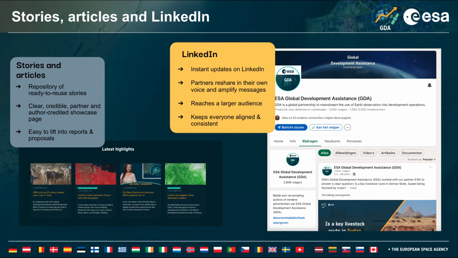So basically, if you take one thing away from all this, it is that this kind of everyday reuse-ready content is what keeps the GDA partners aligned, clear, credible, and easy to pass on. So I want you to, of course, follow the ESA GDA webpage and reshare whatever fits your work. And if you have a result worth sharing, please send it our way. We'll help you turn it into a story that other people can use.